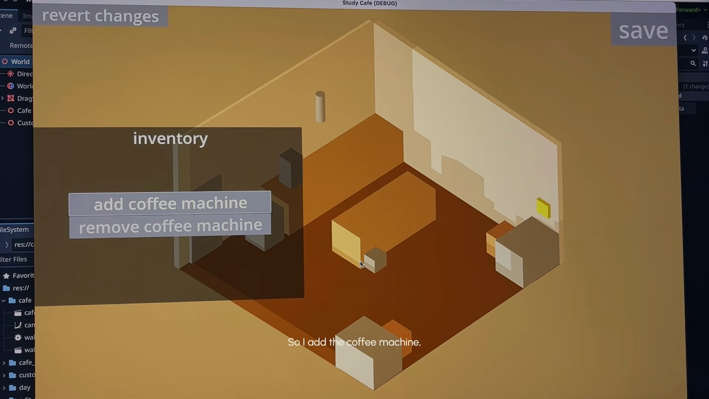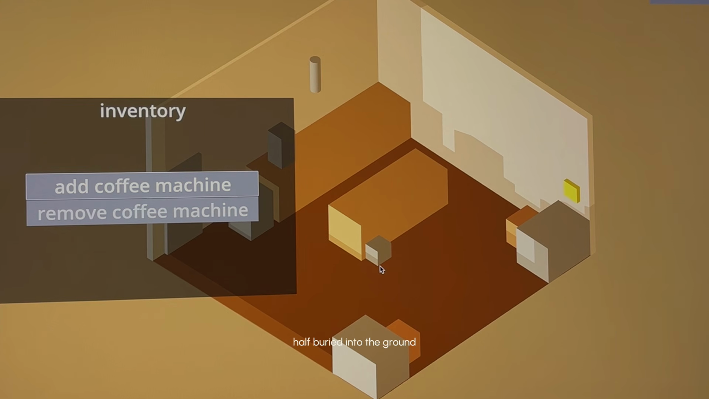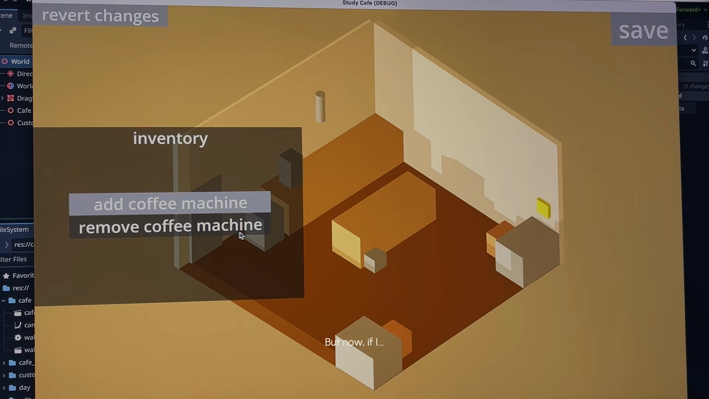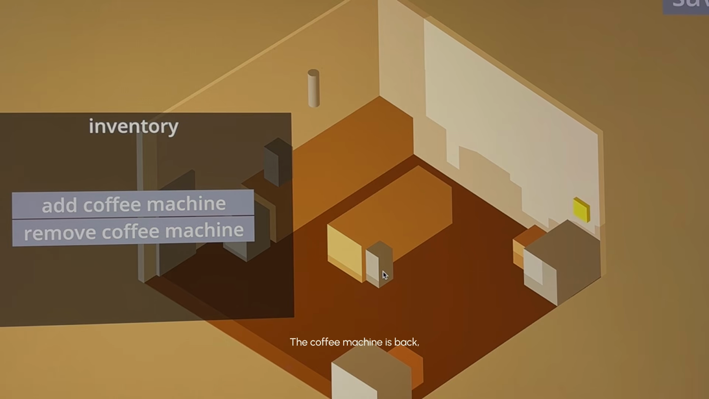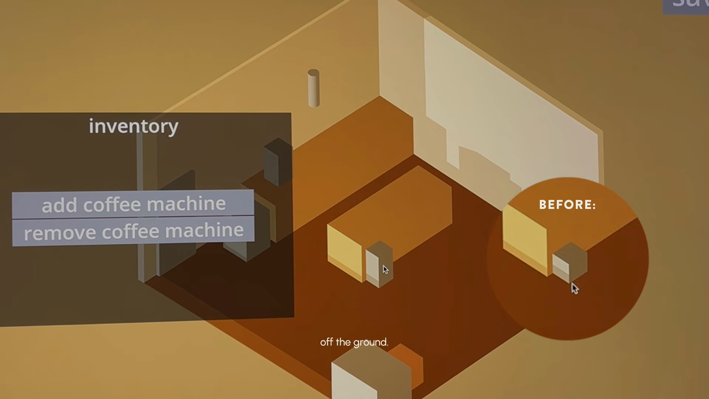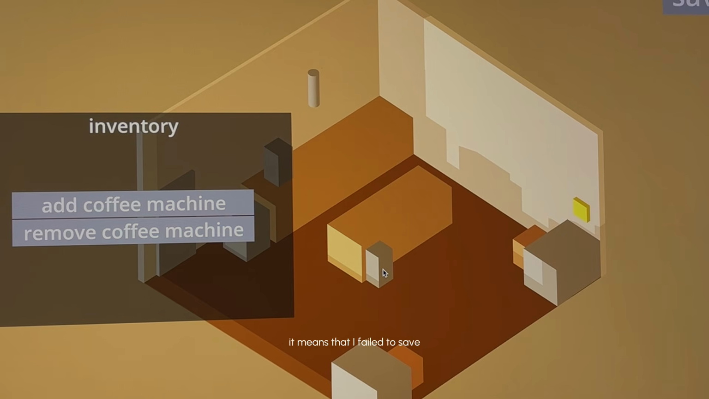So I add the coffee machine, and I have set the position to 000, which makes it so that it's half buried into the ground, as you can see. But now if I revert changes, so let's say I remove the coffee machine, I'm like, oh no, I want to go back to the save where I had it. I click revert, and that's weird. The coffee machine is back, which is good, but now it's a little bit higher up off the ground, which is not good because it means that I failed to save its position.